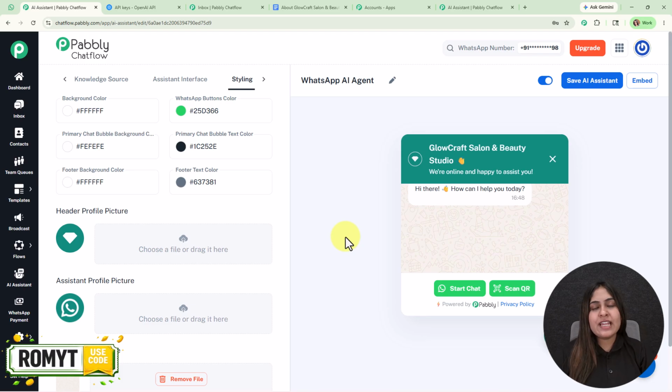Alright, so these were the very simple steps of creating a powerful WhatsApp assistant for your business. I hope these steps were clear to you.